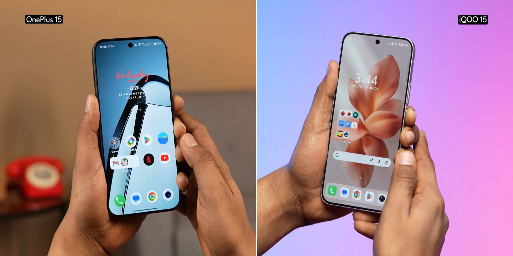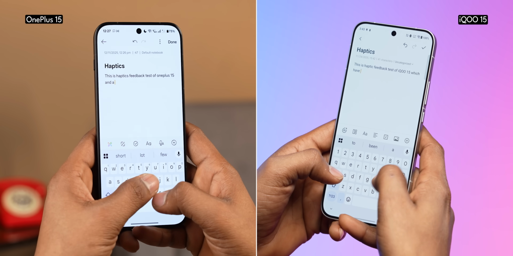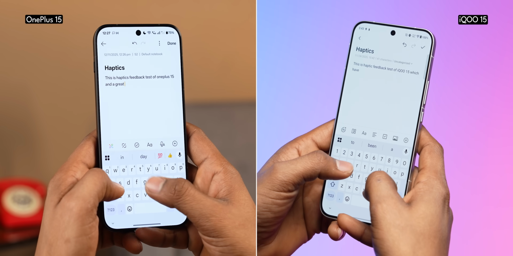Now, both the phones have a very good ultrasonic in-display fingerprint scanner, but the iQOO 15's haptic feedback motor this year is superb. It's way better than the OnePlus 15.